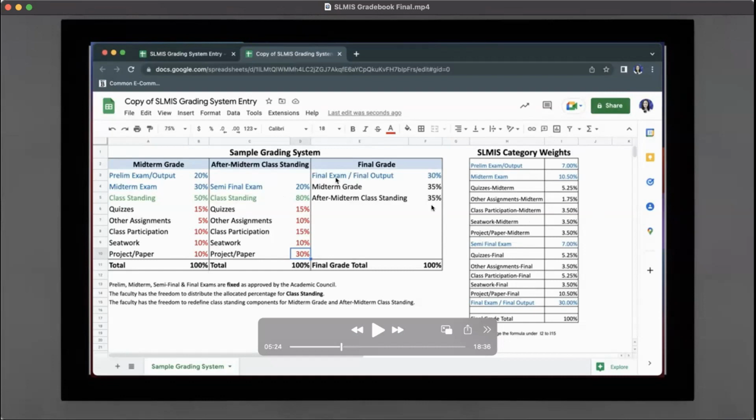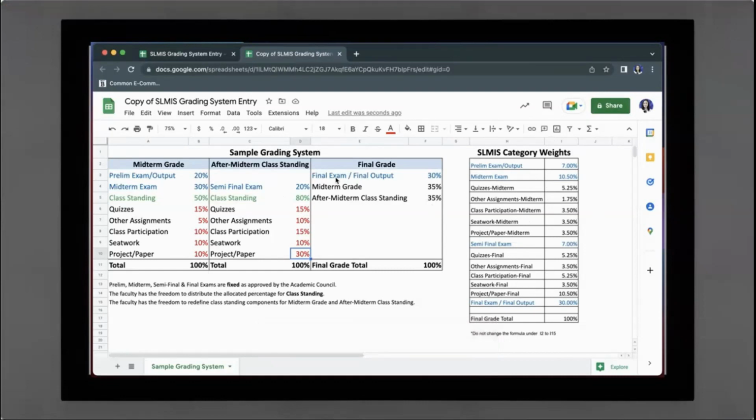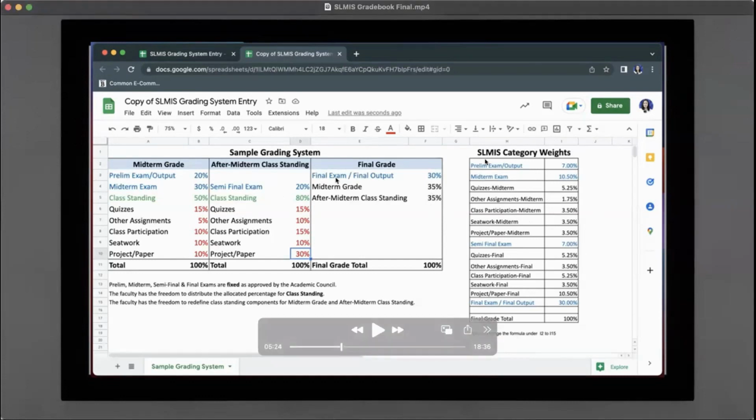By the way, in SLMIS the categories are divided into two parts. Normally you will find, for example, quizzes midterm, meaning that category is for midterm. And then you also have class participation midterm and project paper midterm. Then you will also see some items with a final tag. I'll just run this one.